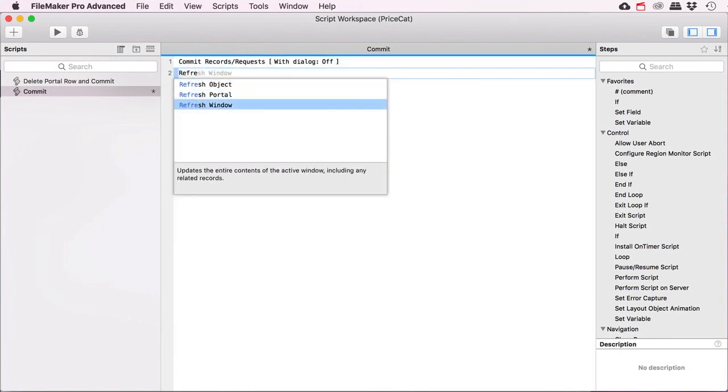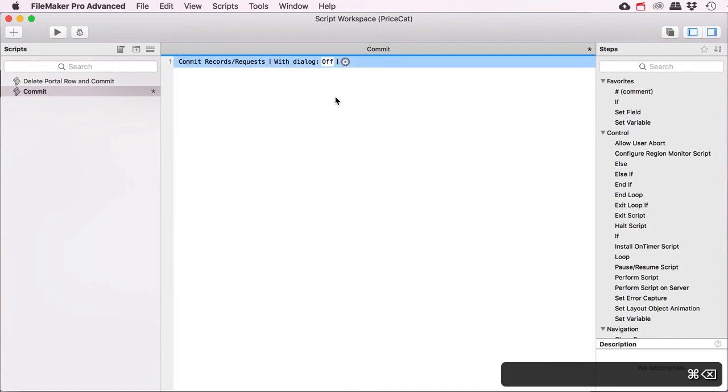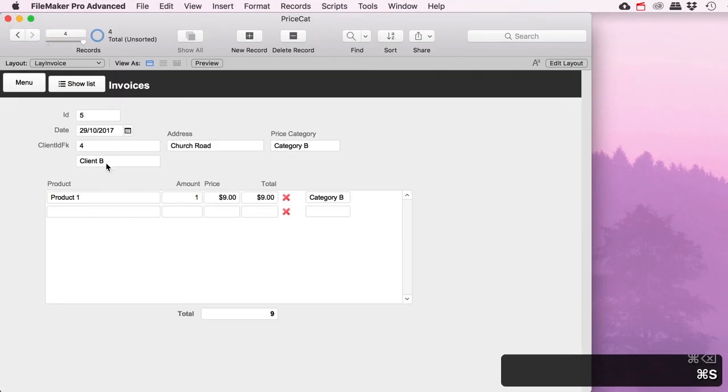The refresh window script step also has an option to flush cached join results. That is really for stuff that sits in a related table. Sometimes FileMaker remembers that stuff and it needs to be refreshed. But in this case, we don't need that, so we're going to just keep it with a simple commit.